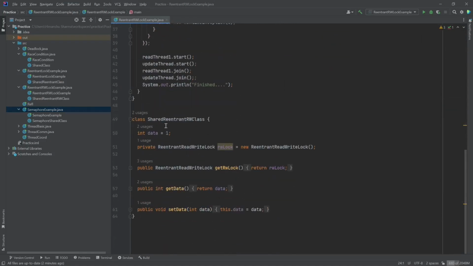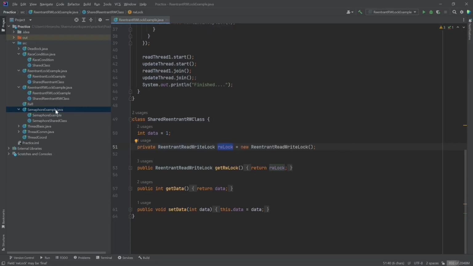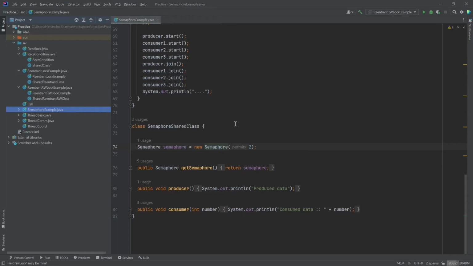Yeah. So here, ReentrantReadWriteLock. Oh, sorry, my bad. We ended up on a different class. Yeah, again, sorry for that. So shared class over here, we have a semaphore with permit 2, and then we have a getter for this semaphore, and then we have two methods, producer and consumer. Producer will log a message produce data, and the consumer will log a message consume data along with the consumer number.